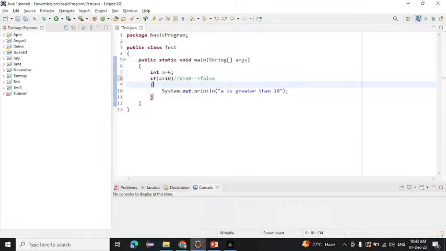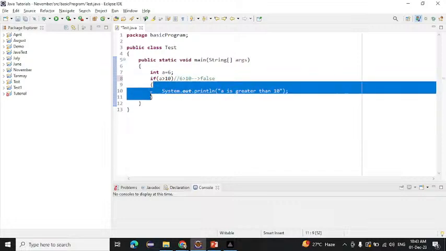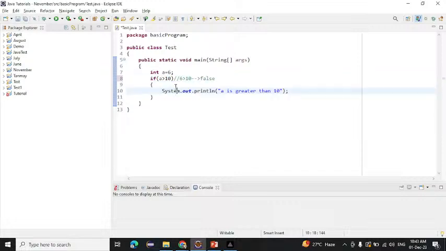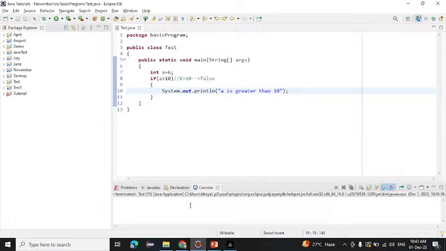No, no, right? Dhanesh is saying yes. Okay, so here, what is the thing? If this condition is true, then only it will come into the if block. If this condition is false, it will not come inside the if block. If I run this one, nothing will be printed on the console. See, nothing is printing on the console.